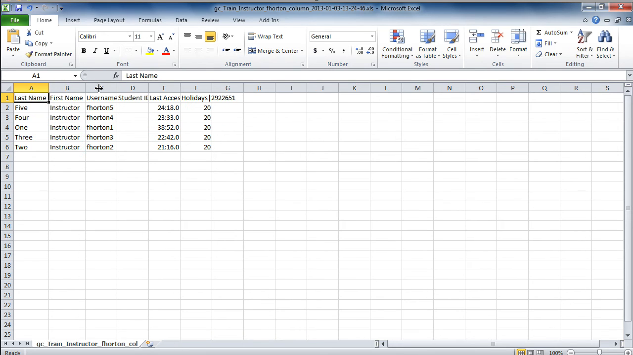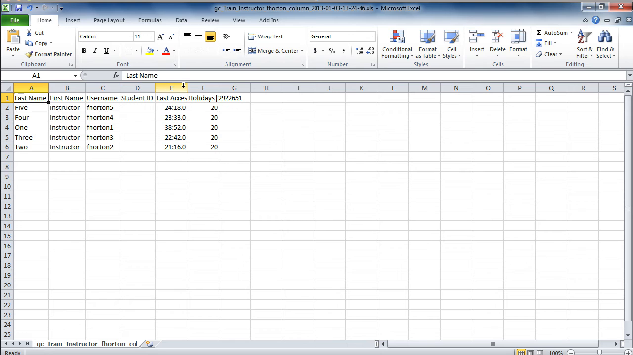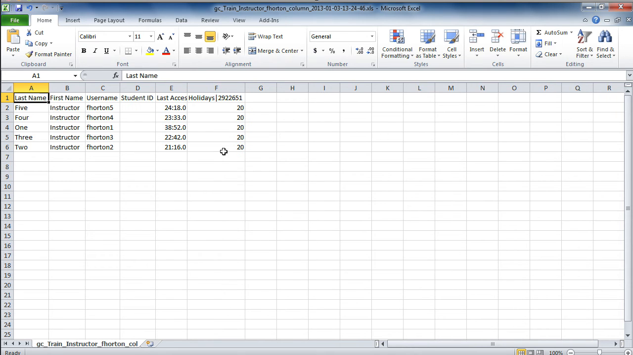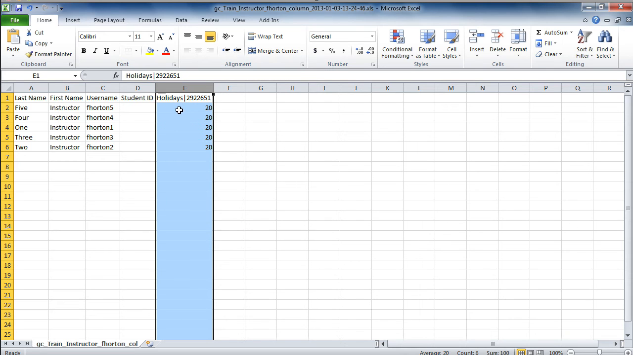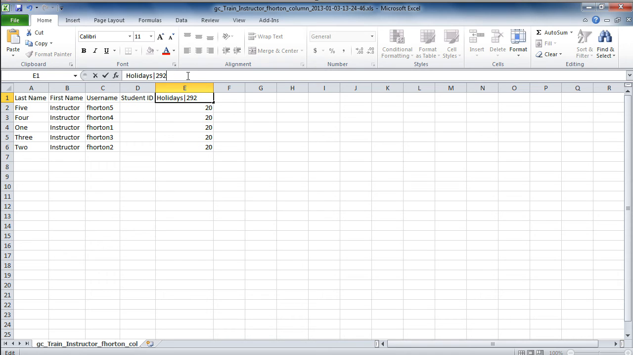So you can see here, if we clean up these columns a little bit, some of these we're going to get rid of because we don't need them. Now again, these are demo students, so there's no student ID here, but for yours, the student ID is going to match the username. You don't need both, so you can get rid of one or the other. I don't need last access, so I'm going to delete that column. And this is the name of the assignment, Holidays. And then this is just an ID that is attached to that. I don't need that either, so I'm just going to leave this as Holidays.